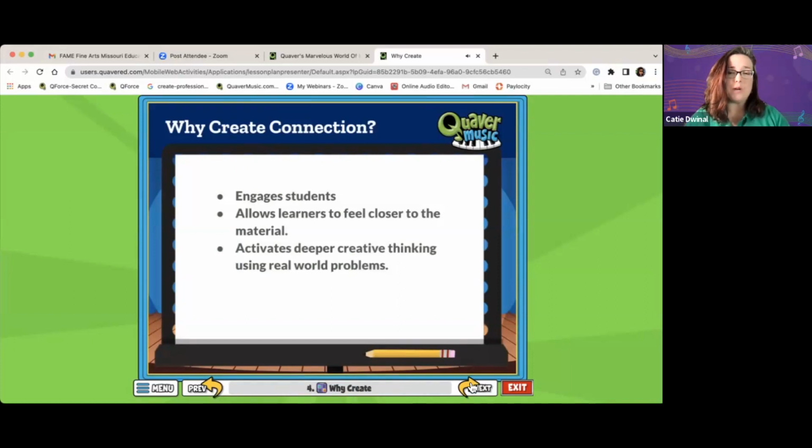And of course, we create connection for different reasons. We create connection to engage students. That's one thing. When a student hears their name, or hears something that they're interested in, they tend to perk up a little bit more, to listen a little deeper. It allows them to feel closer to that material. It allows them to be excited to explore more and veer off into different directions. And it activates a lot of deeper critical thinking skills and using real world problems.